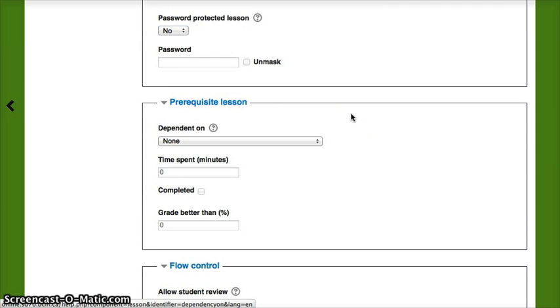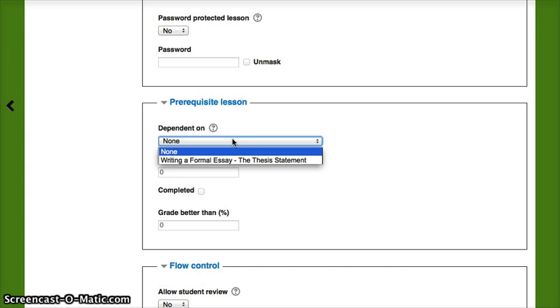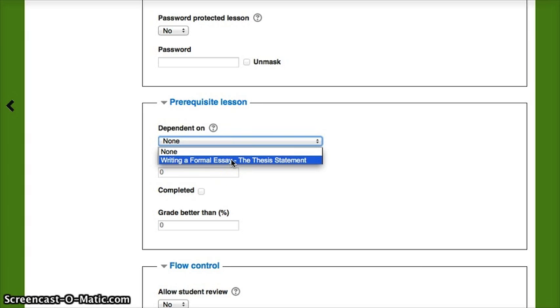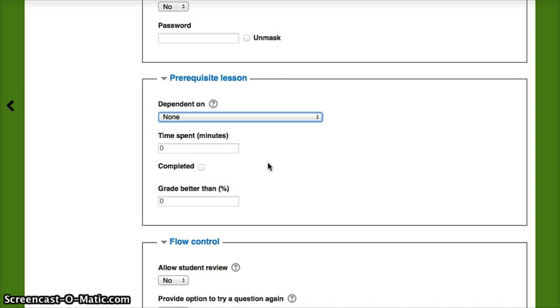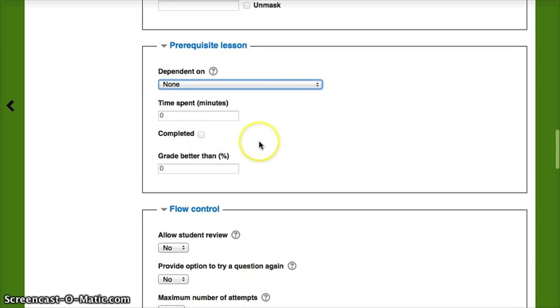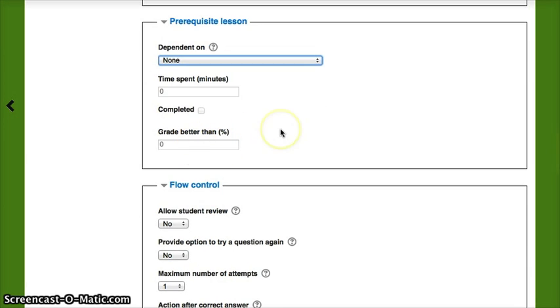This is a handy feature. It allows you to set a prerequisite. So if you don't want your students taking this lesson until they've completed another lesson, you can make this lesson dependent on another lesson. So in this case, I have a lesson here that we could say you can't complete this lesson until you have completed this assignment. You could also say that the prerequisite is that they have spent 20 minutes on the lesson before, or that it's just been completed, or that they received a specific grade.